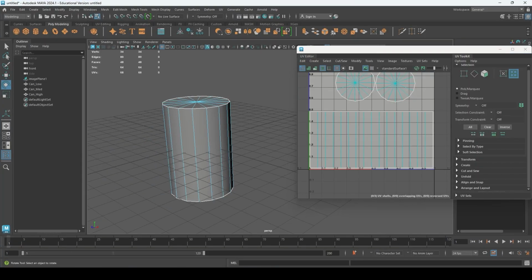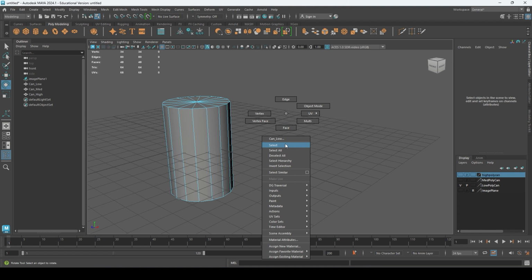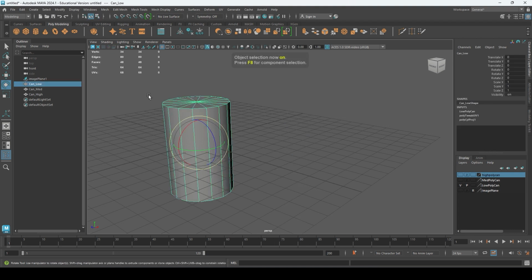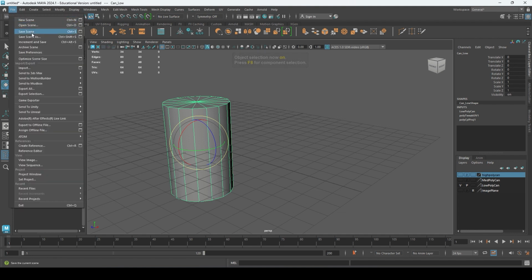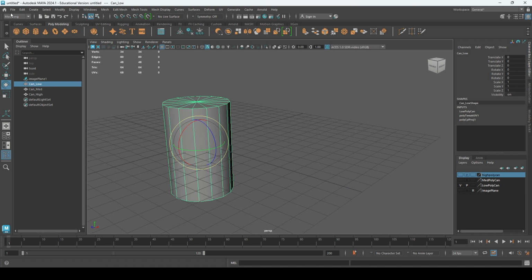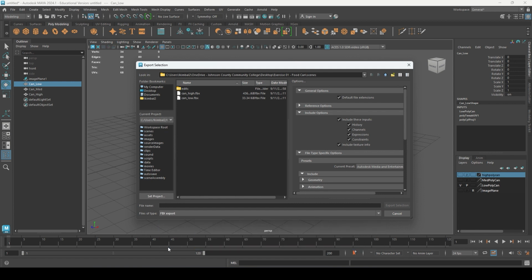Step after this, besides saving our scene, you're going to want to take your low poly can. Oops, hold on a second, function F8. Take your low poly can, you're going to go to File, Save Scene As. File, Export Selection. And we're going to want to export this as an FBX.